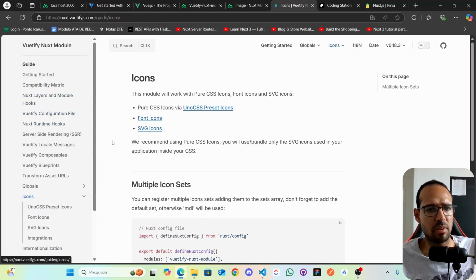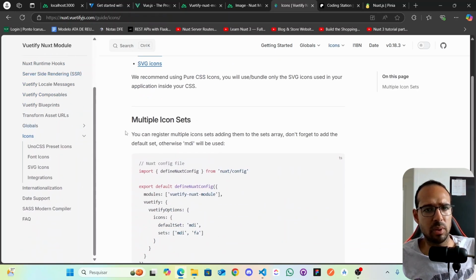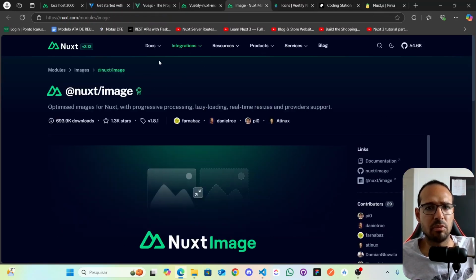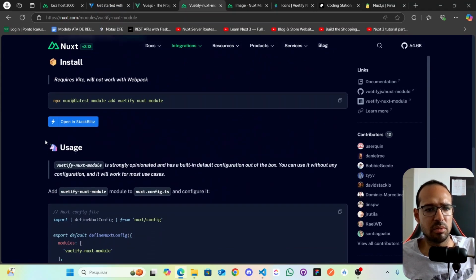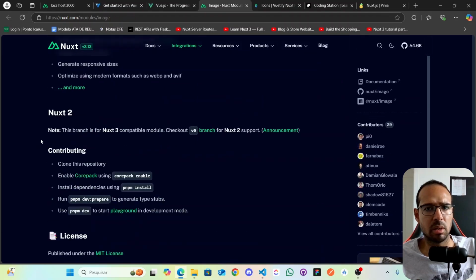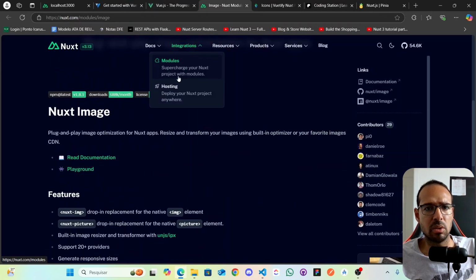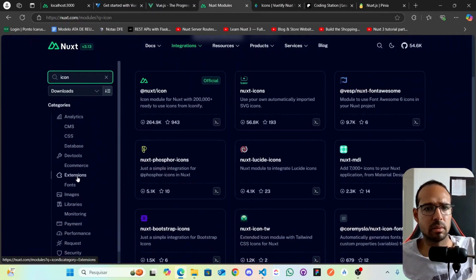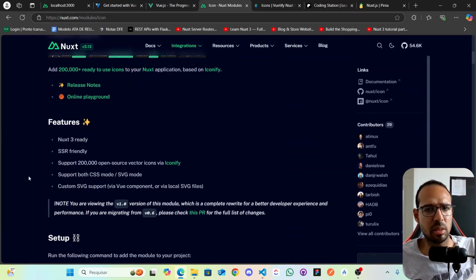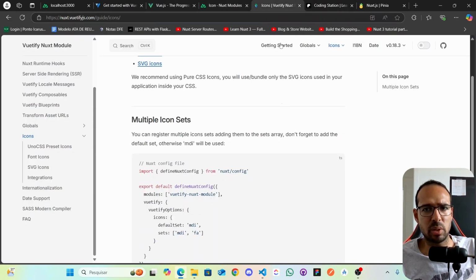Let's see. Okay, we have icons here. We can use Vuetify icons. If you take a look at this integration here. Oh, this is Vue Image. This is the Vuetify module. I can close that. Can go back to modules. We have Nuxt Icon here. That's an option. Maybe we can try to use the icons from Vuetify itself.